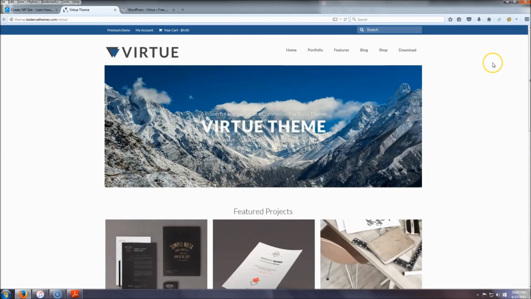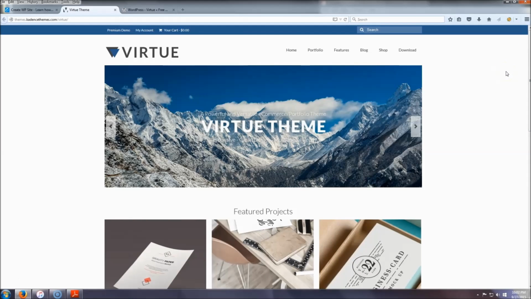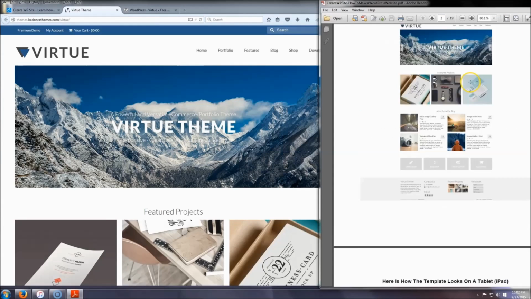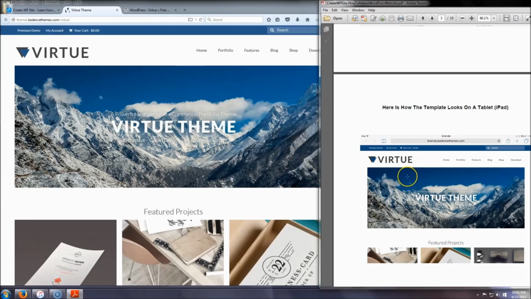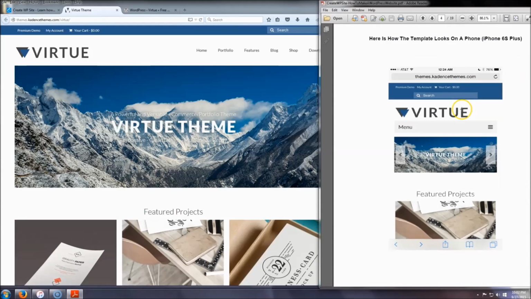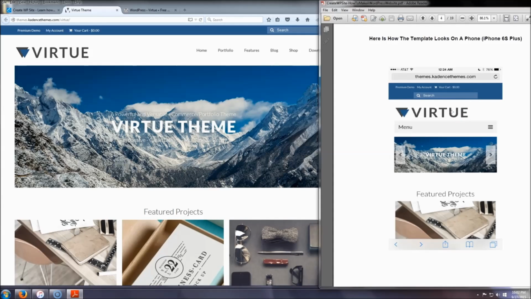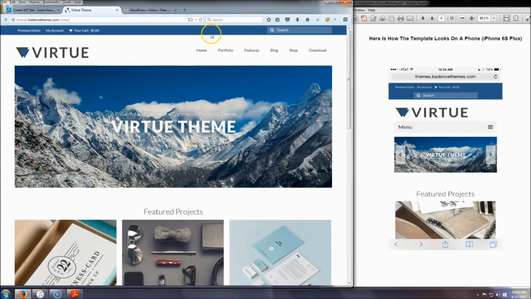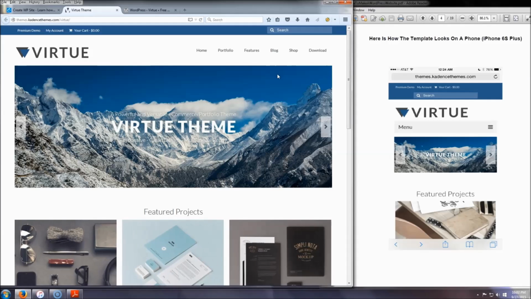And I'm going to show you how to get it done really quickly so you can have a website up and running in literally no time. And a website that's going to look good and presentable, and it also looks great on mobile and on tablets. Here's what it looks like on a tablet, an iPad, and this is what it looks like on an iPhone, on a 6 Plus. So whatever device you're looking at it on, it's still going to look good. So if you're going to show somebody, you don't have to be embarrassed by some weird website that's not mobile ready.